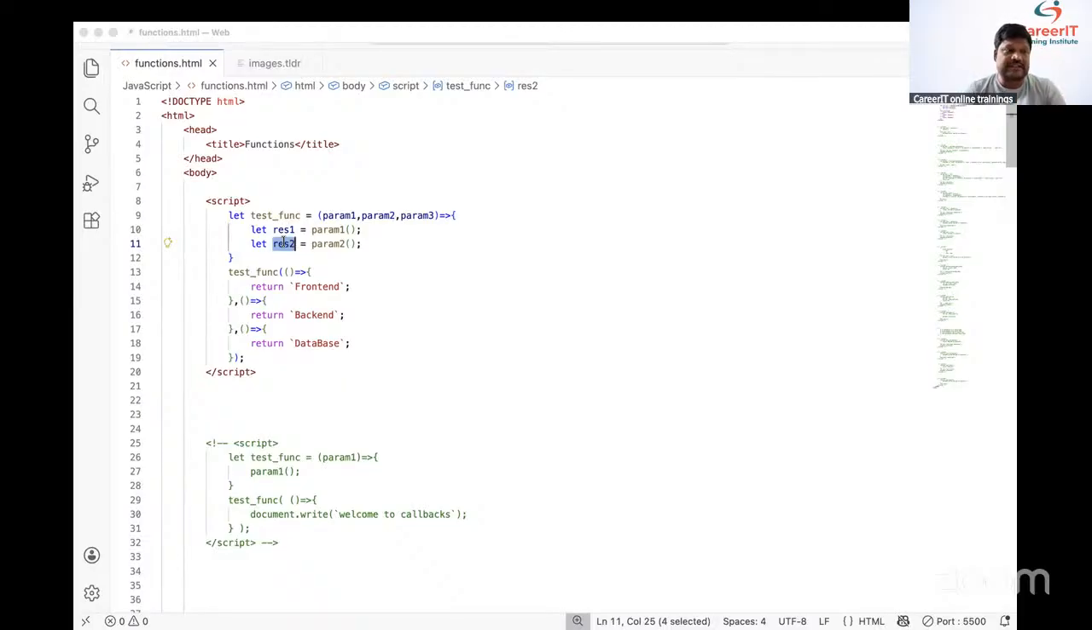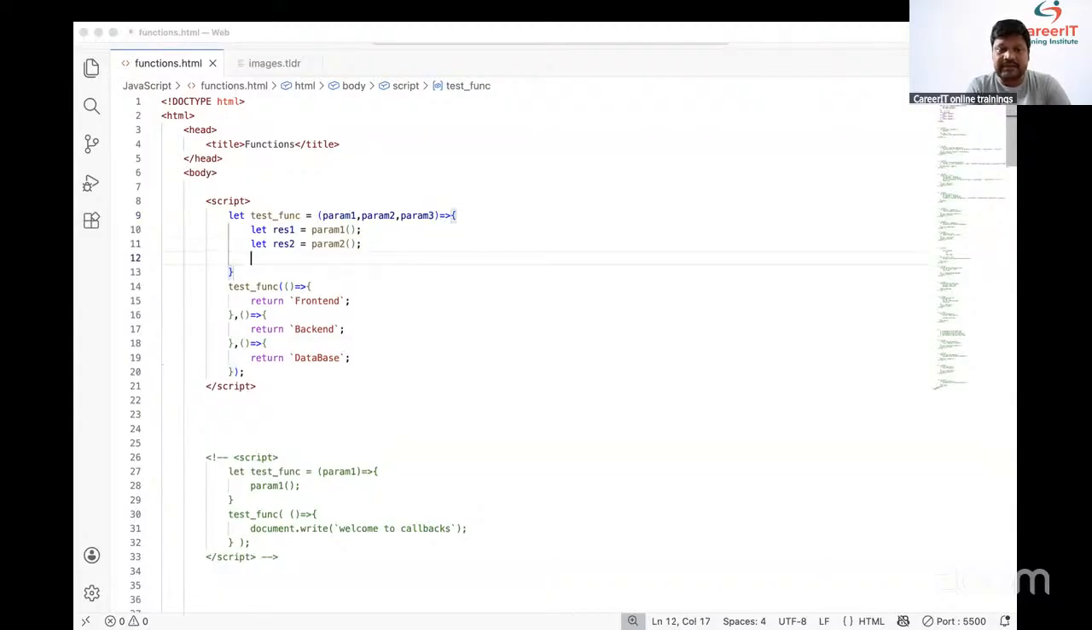Now students, say this one. I want to execute the third arrow function. How to execute the third arrow function? Here parameter 3 of, and automatically we are able to execute the third arrow function. It is returning what? Database. It is returning database here. Here we need to place result 3.